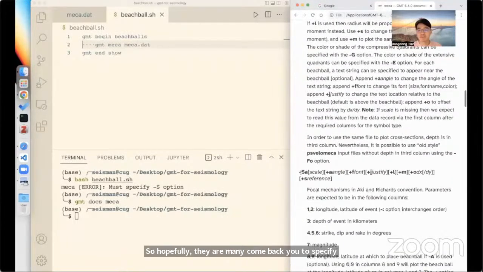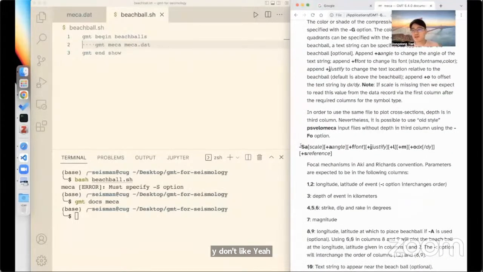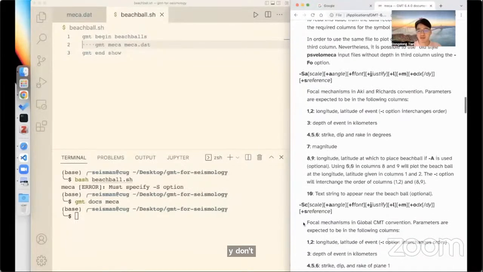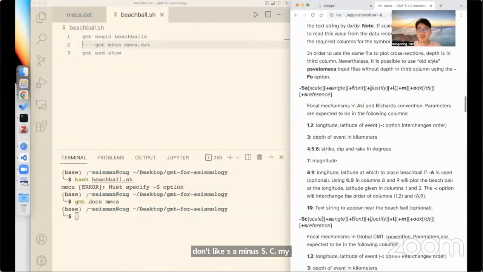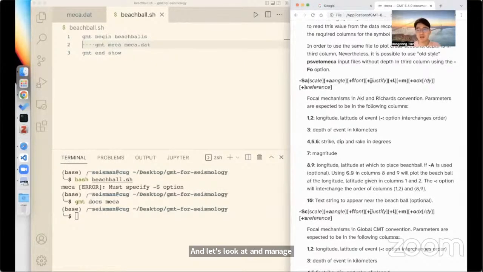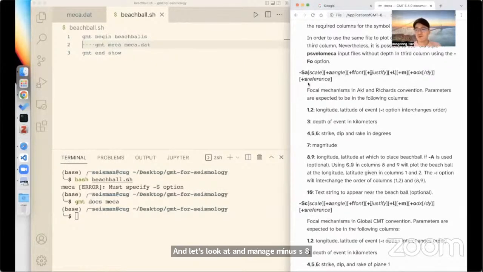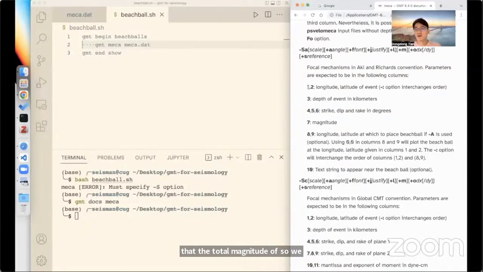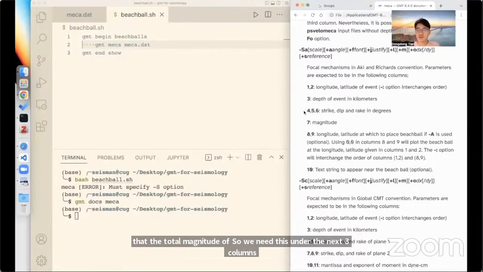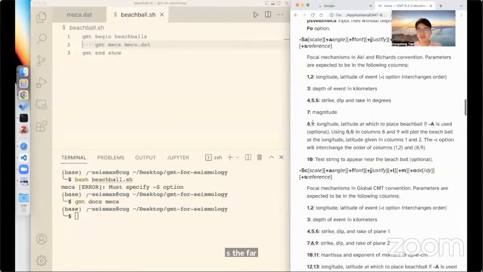GMT actually supports many different conventions: minus Sa, minus Sc, minus Sm, minus Sd, minus Sp. There are many. And let's look at minus Sa. Minus Sa means that the focal mechanisms are specified in Aki and Richards convention. So in this convention, the first three columns are the longitude, latitude, and the depth of the earthquake. And the next three columns are the strike, dip, and rake of the fault movement. They are all in degrees. And the next column is the magnitude, how large the earthquake is.